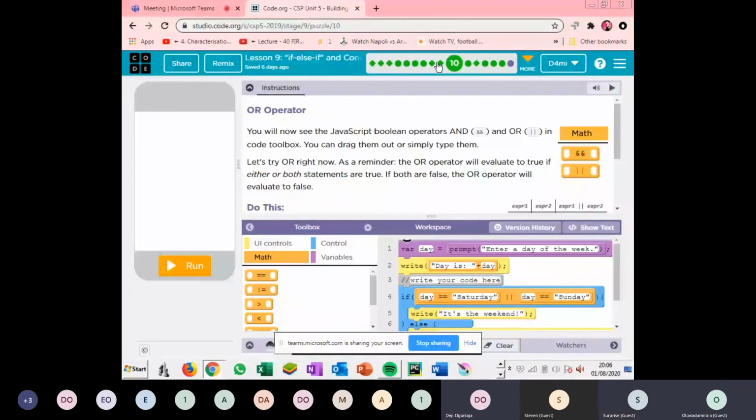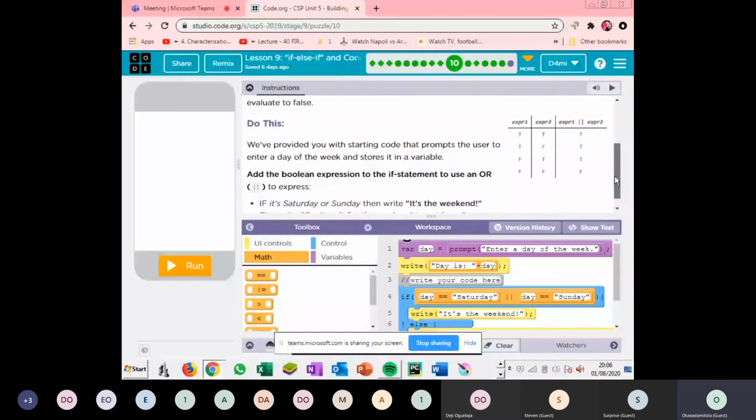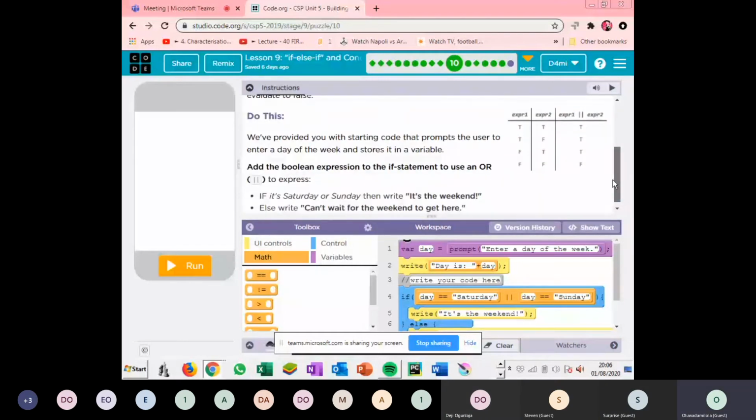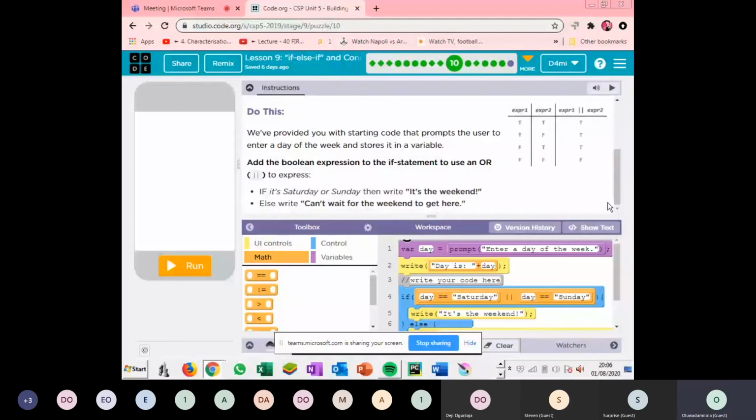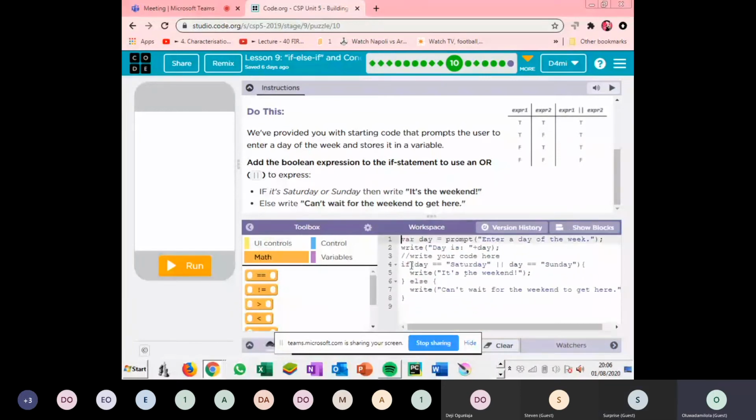Okay. So now we're looking at the OR operator. So we've had a sort of code that is meant to determine whether it's Saturday or Sunday, and if it is, then it writes it's the weekend. But if it doesn't, then it writes can't wait for the weekend to get here. And you can see the OR statement being used here.